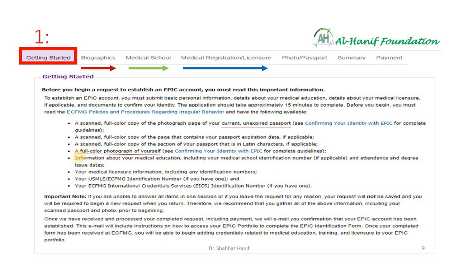In the Medical Registration tab, you will provide the information regarding the medical authorities that you have been registered with. Here you will also have to choose the authority to which you are going to apply. In our case, we are applying to GMC, right? Then in the Photo and Passport tab, you will add, as mentioned here, a scanned copy of your current unexpired passport, a full color photograph of yours. These 2 are most important here.